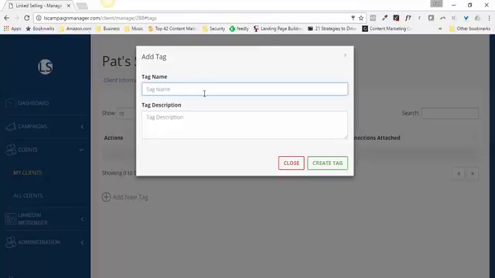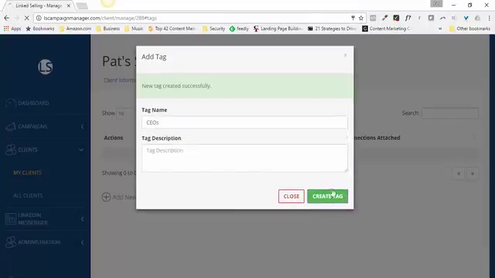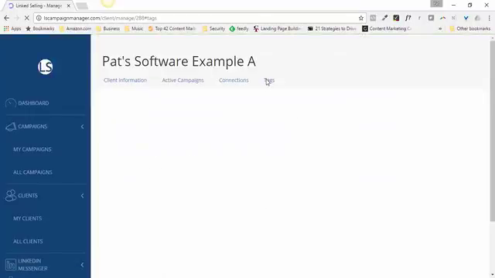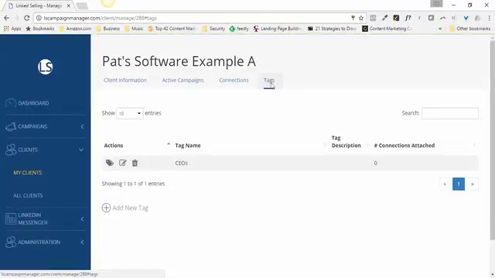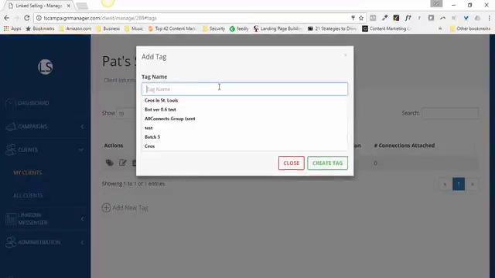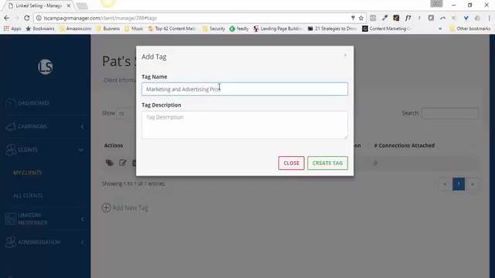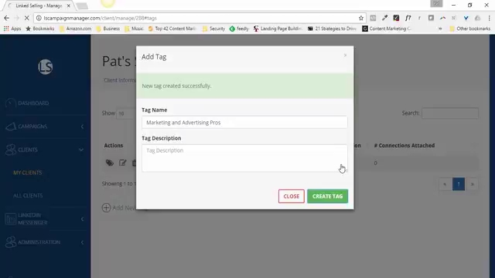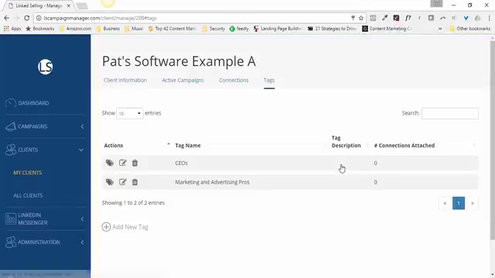Let's say for instance you were targeting CEOs. It was one of your buyer personas. I could just type that in, hit create tag. You can fill out the tag description if you have something that's a little more specific to some tag, but it's not required to create that. Let's add another one in here. Let's say you were also doing, for this example, one by industry. Let's say you were targeting marketing and advertising pros. Okay, so we got a couple tags created.